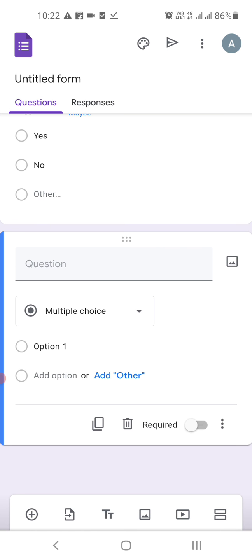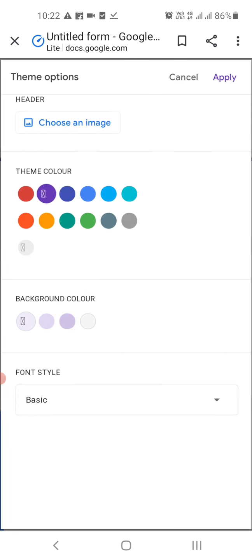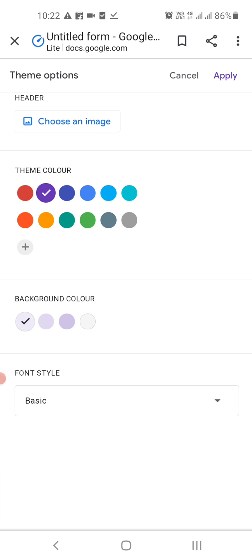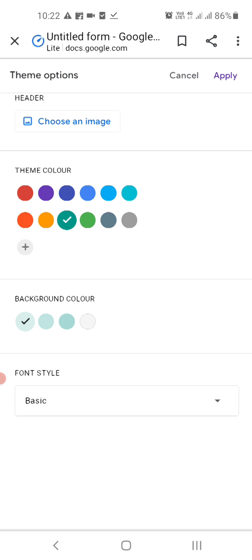After doing this, if your form is ready, you can customize it if you want. See, here is the option of customize. There is a background color option. There are only 4 options. So if I want to choose this, I will choose this. And for theme color, I want to choose green. Here is another option also like this, but I want that only. If you want this, you can also do this.